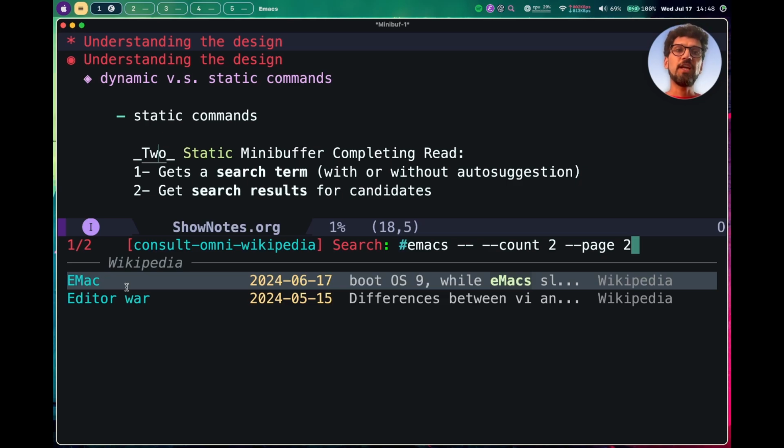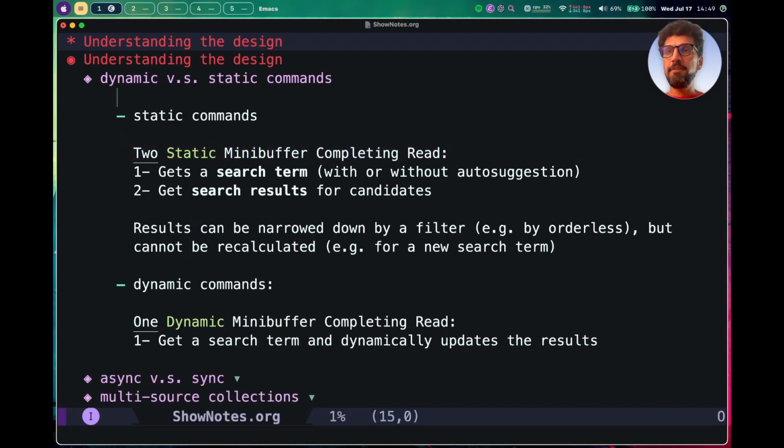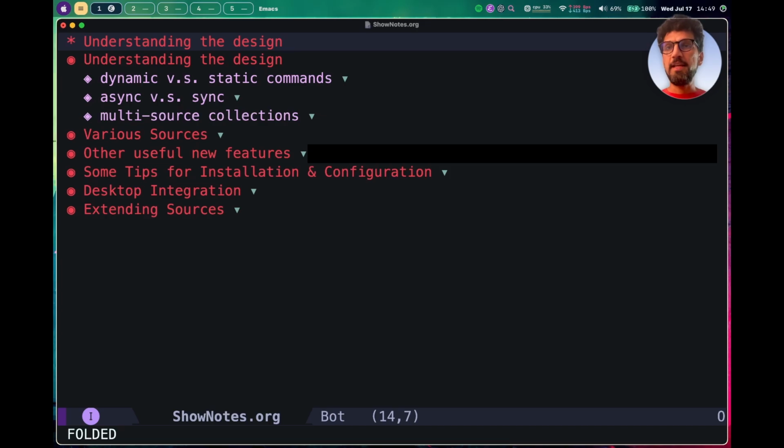By changing what you type in the minibuffer prompt, you can adjust the results you are getting, and this is the main, since this is more powerful and the main intended use for this package, we changed the naming so that when you run Consult Omni Wikipedia, you get by default the dynamic completion. And if you want the static version, and there are some use cases maybe static is preferred, which I will show later, in those cases you have to call the static version. All right, so that's the first thing to understand about dynamic versus static commands.